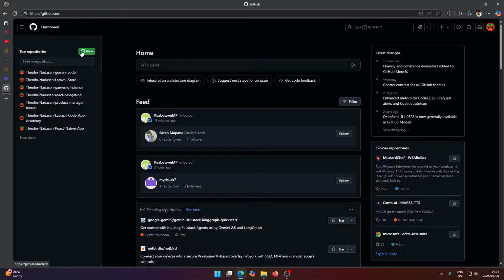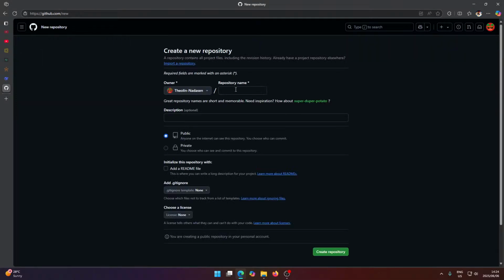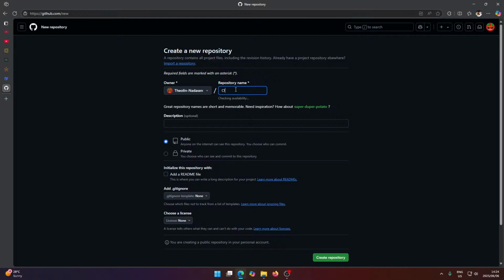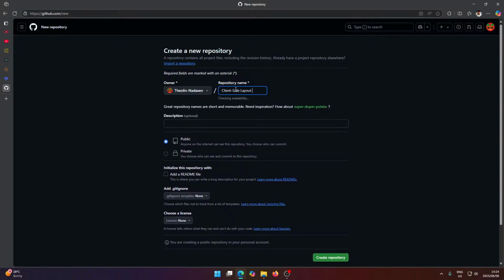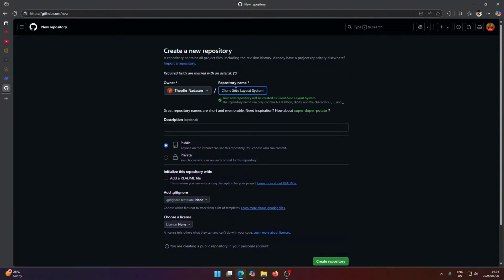First, let's create a new repository here in GitHub for our project. I'm going to call this client-side layout system. And for the description here, I'm just going to say a layout system built in JavaScript. I'll leave this as public.